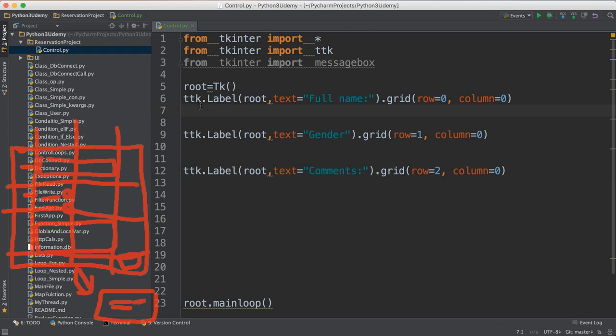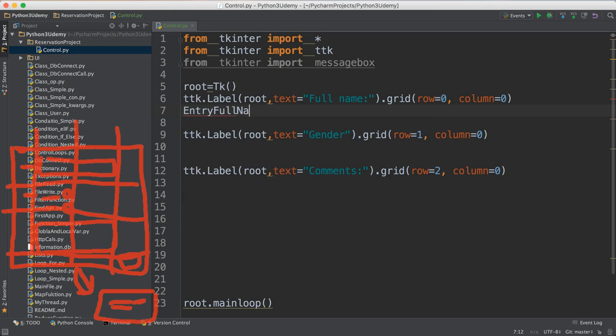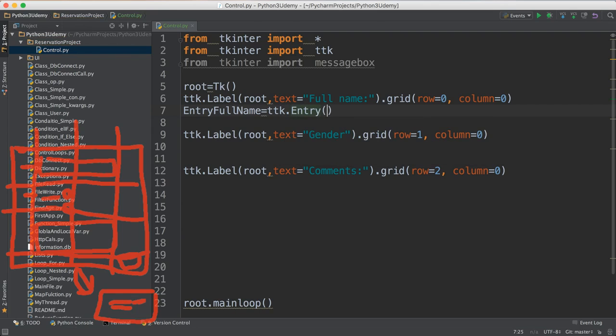Here I need to read the name. See, for the labels I didn't assign them to anything, because I don't need to access the value. I just set it. But now I need the data that was entered. That means entry full name, I need this one. So ttk dot Entry, and this entry should be added in the root. I don't have any text to show inside it, I just need to add this entry in the root, and that's all I have.